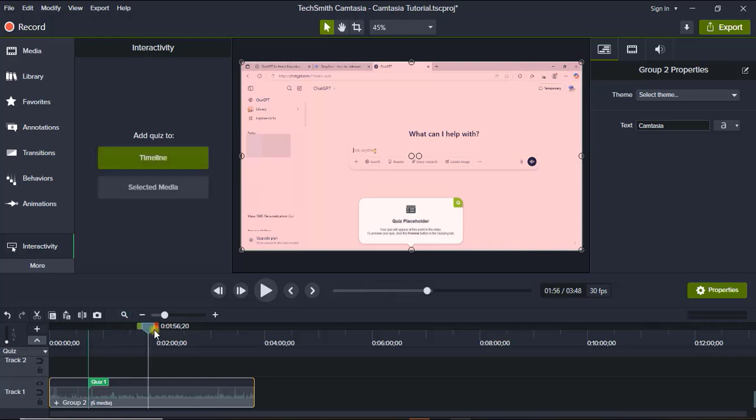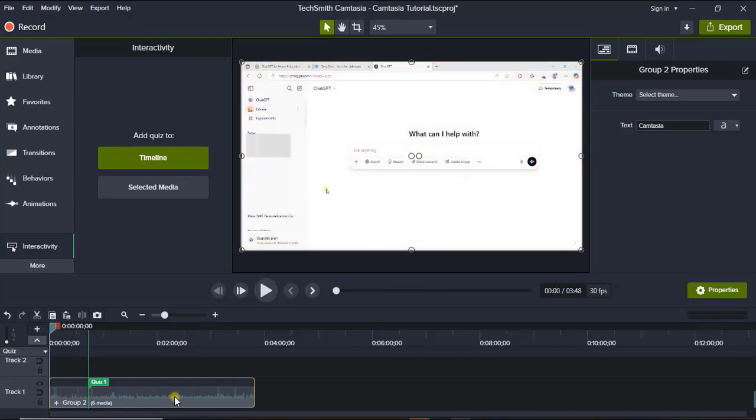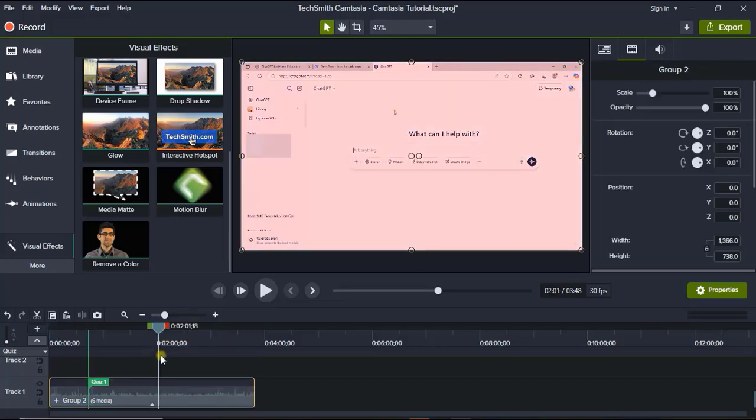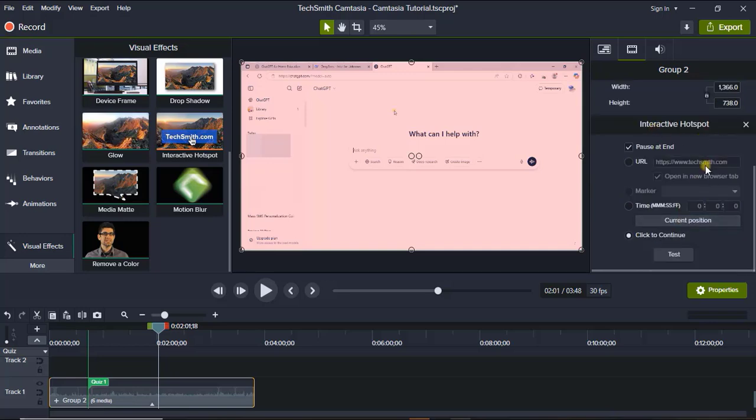Now to do that, go to More, and let's go to Visual Effects. So this is what we are going to use. You click on it, and once you add it, you check it out here: interactive hotspots. We are going to use URL. For the URL, I'll use the default text on it. Then when they click on it, what should happen? It should open in a new browser tab.